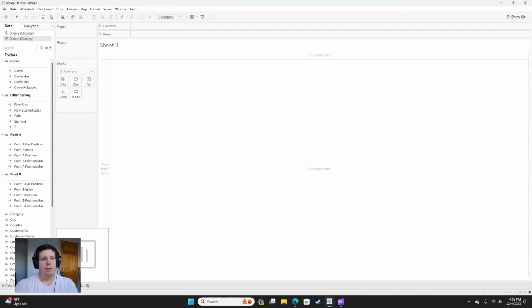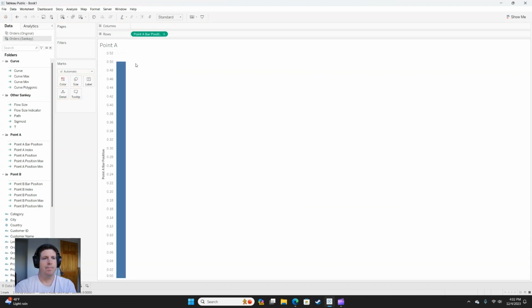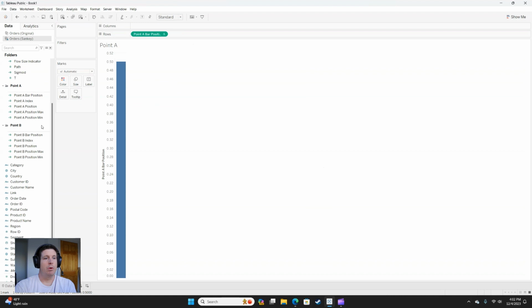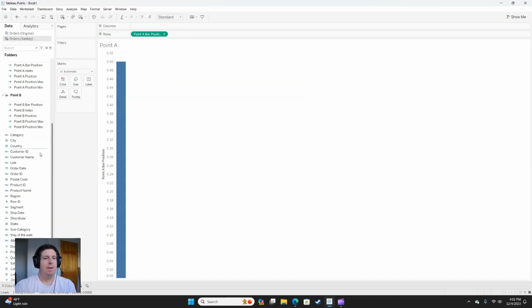All right, I'm going to take sheet 3 here and rename it point A. And then I'm going to bring out the point A bar position to rows. From there, I'm going to bring my point A dimension. Now, in my case, I'm just going to use region. I'm going to drop that on detail.